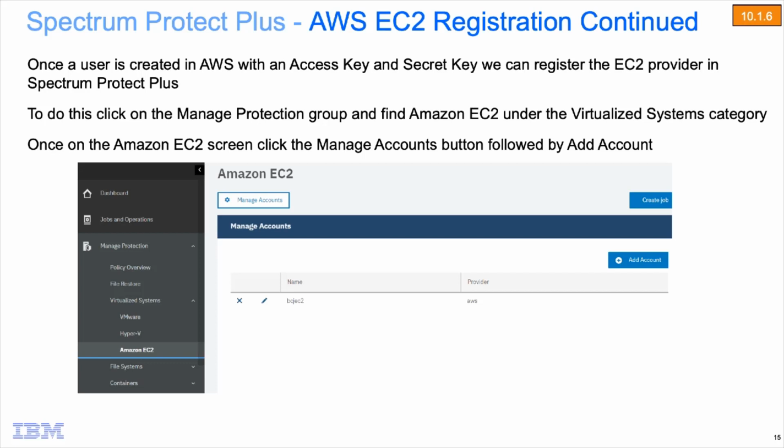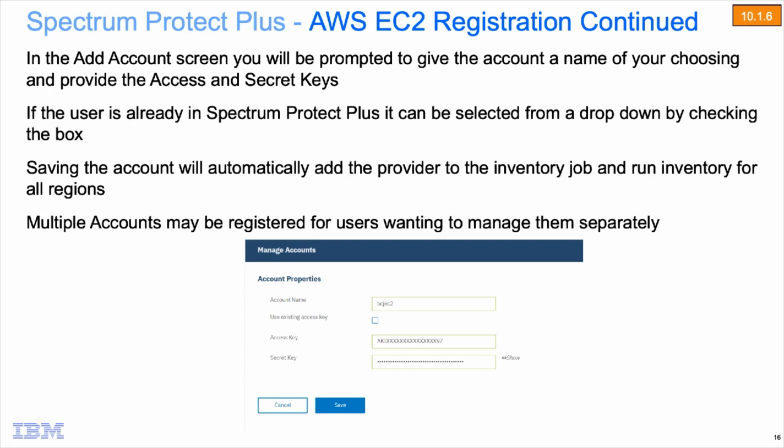You're going to click on Amazon EC2 under Virtualized Systems, and you can see here on the left that that is where it's found. And then you're going to do an add account. When you add an account, you're just going to give the account a name, and you're going to give it an access key and a secret key. Once you save the account, it's going to automatically add the provider and run an inventory for all regions to which that account has access. So those will show up in Spectrum Protect Plus once the inventory is run.